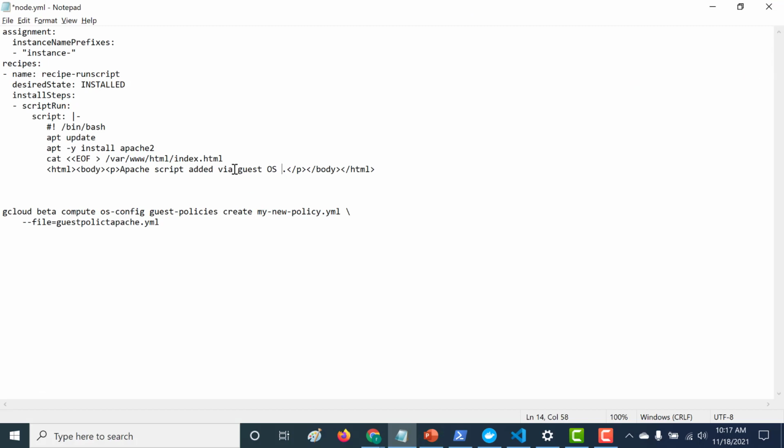So I've already created a recipe. The recipe is very straightforward, and I'll send this particular recipe in the description below. All that it does is install Apache and create an index.html, and within that index.html it will just print out this particular text. So let's run this particular guest policy and let's see how it happens.